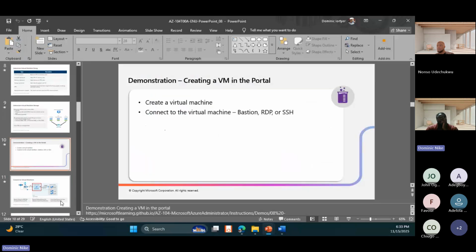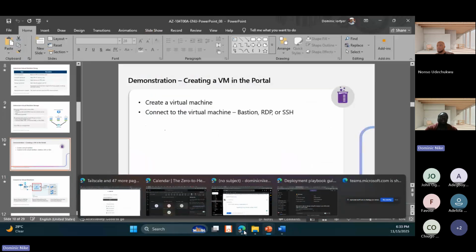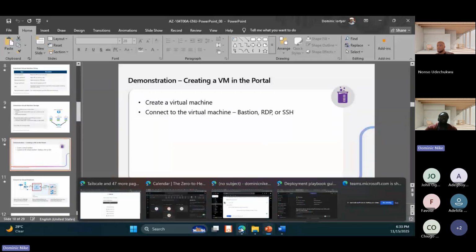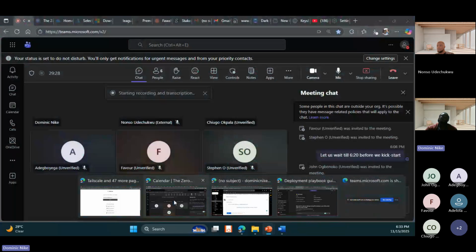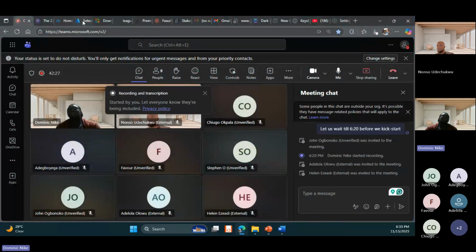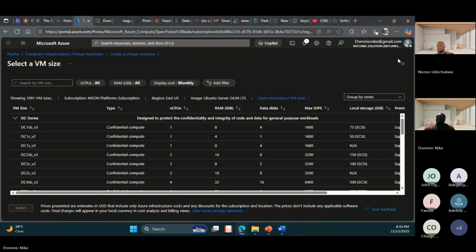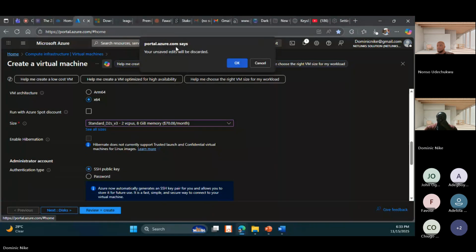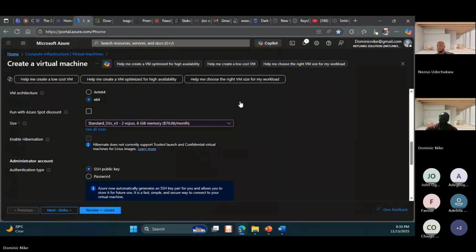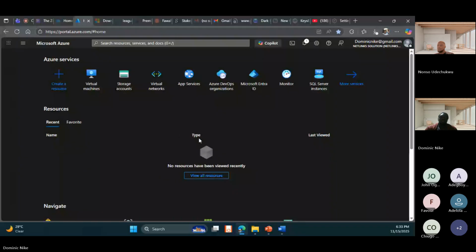Going to our next slide, we're going to demonstrate how to create a virtual machine. It is pretty simple. Let me quickly go to my Azure portal. Can you all see my screen? Yes, I can see your screen. Okay, you can see the Azure portal.